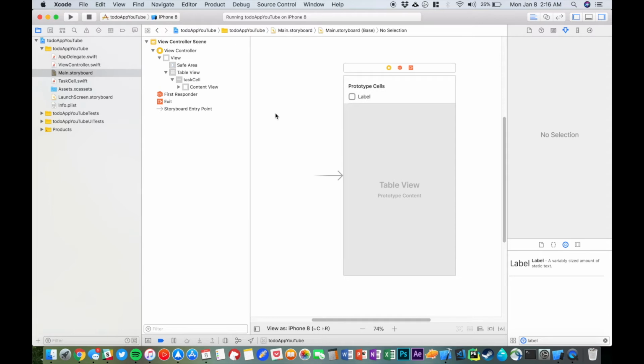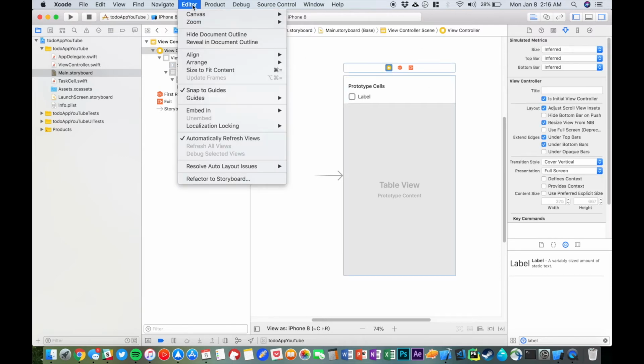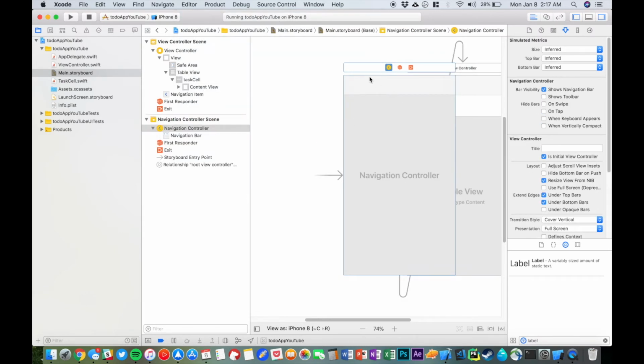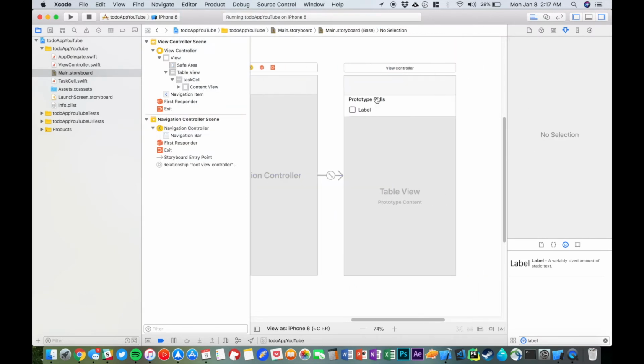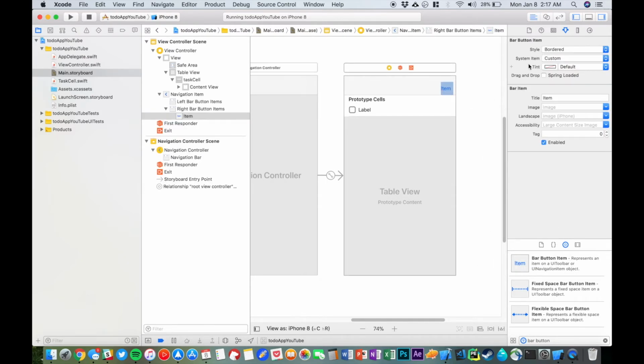So for that, we're going to come back here, and the first thing we want to do is create an add button up here. So for that, we're going to select our view controller by clicking this, go to Editor, Embed In, and a Navigation Controller. As you can see, this creates this top bar right here, which is what we want, because then we can put a bar button item. And let's just place it right there. And the system item is going to be add.